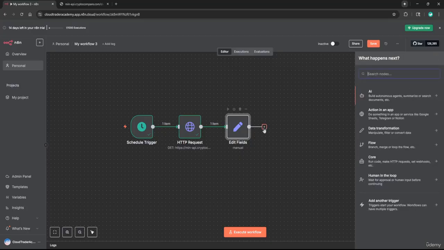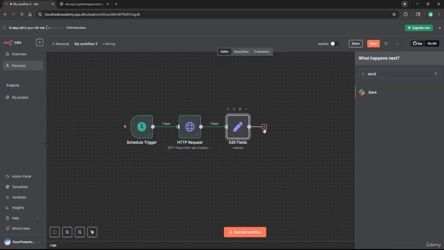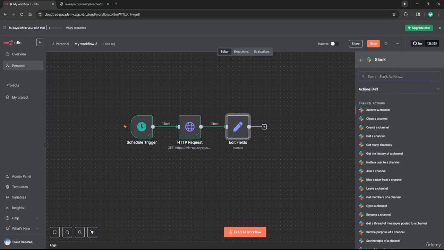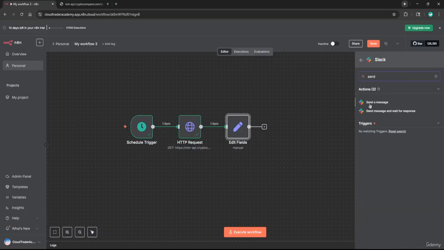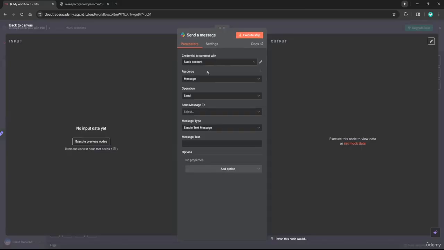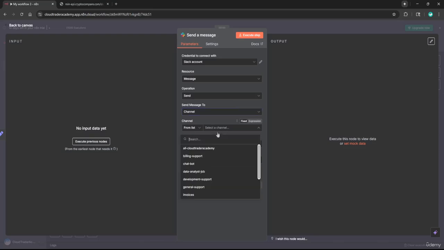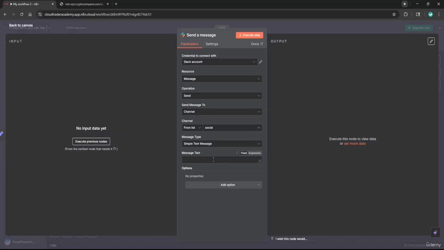I think let's just end it semi-simple and just do a Slack message, or you could post it into Discord if you wanted. We're going to type in send. We're going to say send a message. I already have my Slack account linked. All I have to do is select the channel to send this message to. So let's just send it over to the social channel. That's fine. And for our message text, we have to execute the previous node to show that data.